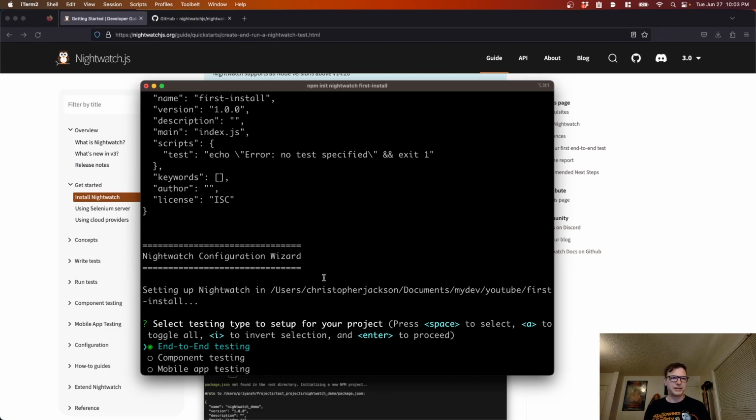You get to choose what type of testing. They got all this cool stuff. I haven't played with component testing at all. I worked at a company that did mobile app testing, but I never played with it. Apparently it integrates with Appium as well, so you can do iOS or Android testing. But for now, I'm going to stick with what I know, which is end-to-end testing.